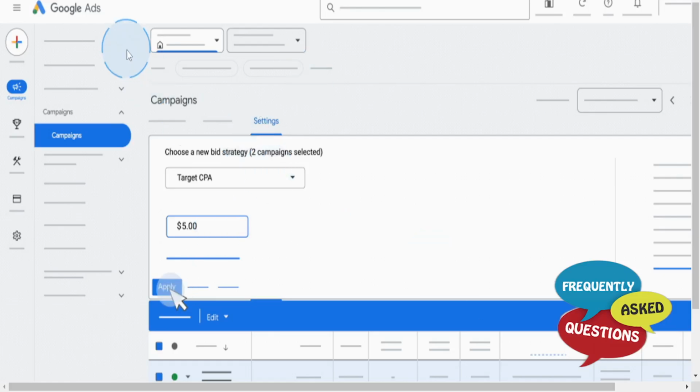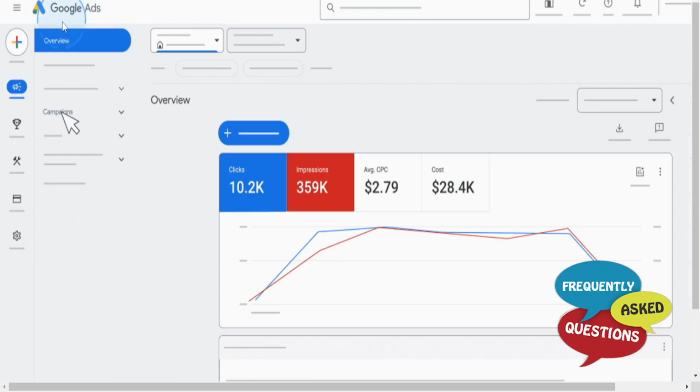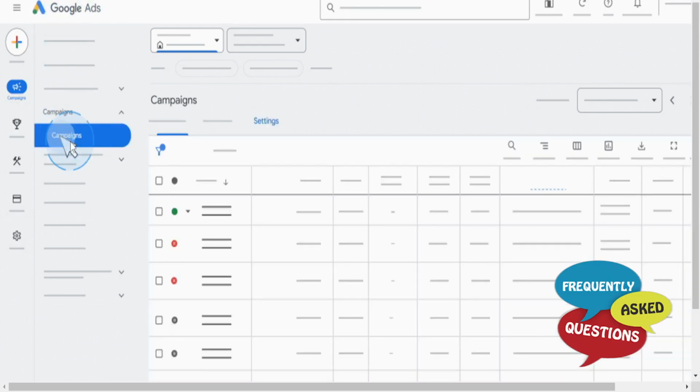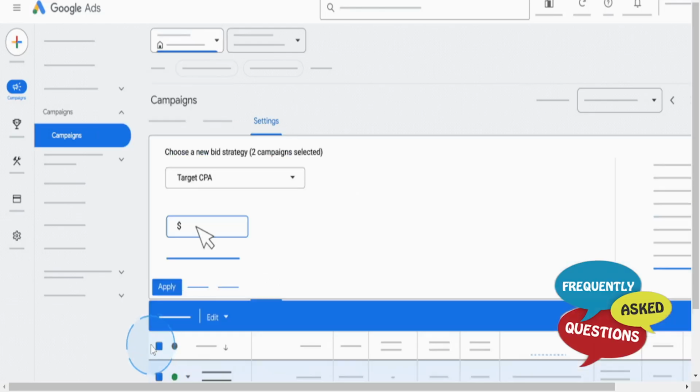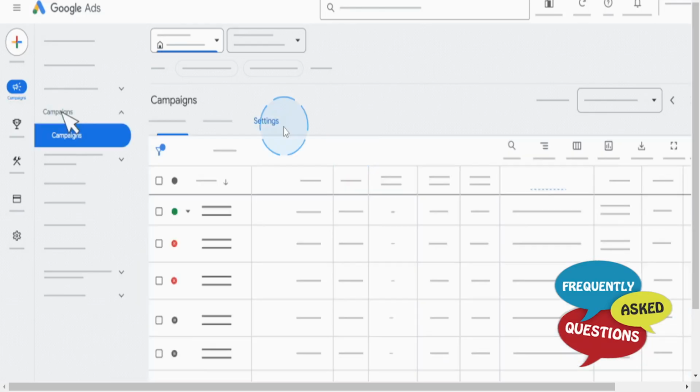Now, first things first, you want to come here to Google Ads and then under campaigns, click on campaigns again and click on settings, and you can go ahead and select whichever campaigns you want to change the settings for. Click on edit, and then for example, you can change the bid strategy. You can go ahead and change the amount you want to bid.